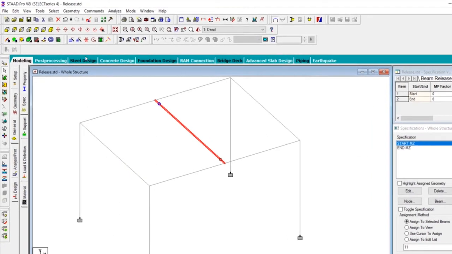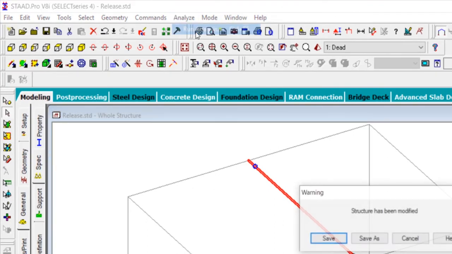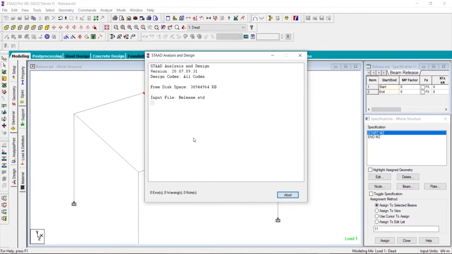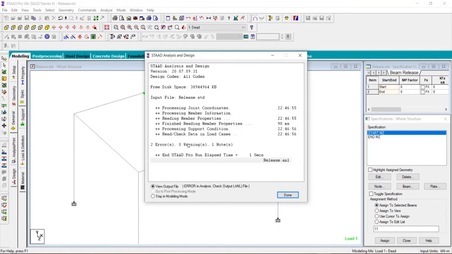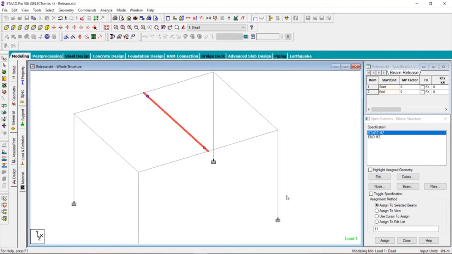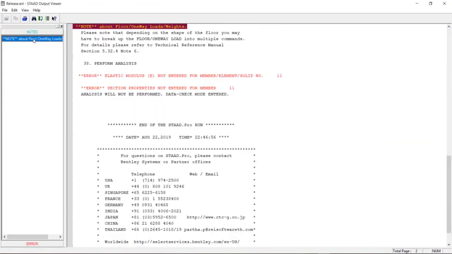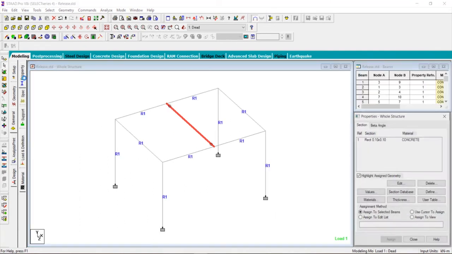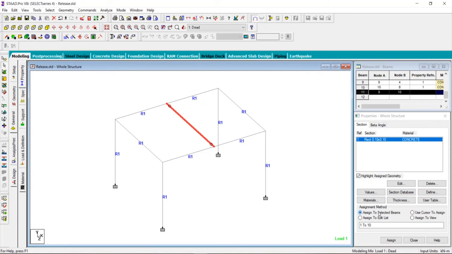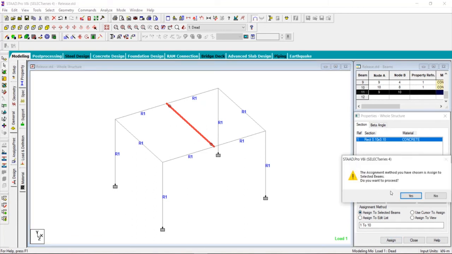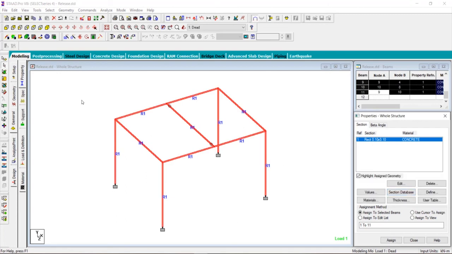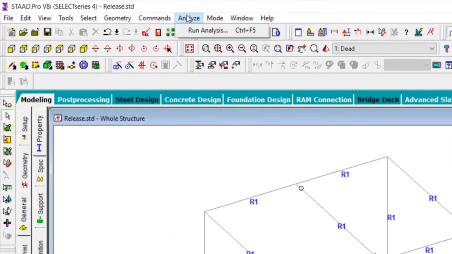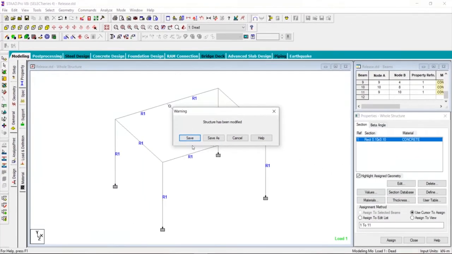Now if we run this model, go to analyze, click on run analysis and click on save. Two errors. Let us see what the errors are. Okay, the elastic modulus E is not okay. We haven't assigned the section to the secondary beam, so we go to the property, select this option, click on assign and click on yes, R1. Now we analyze the structure again, go to analyze, click on run analysis and click on save.